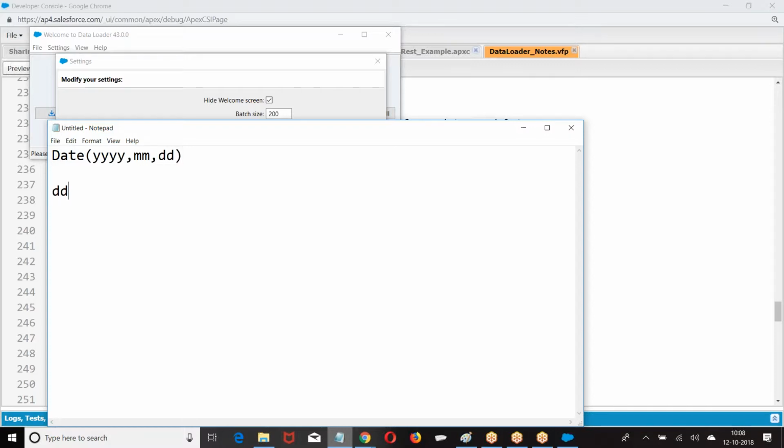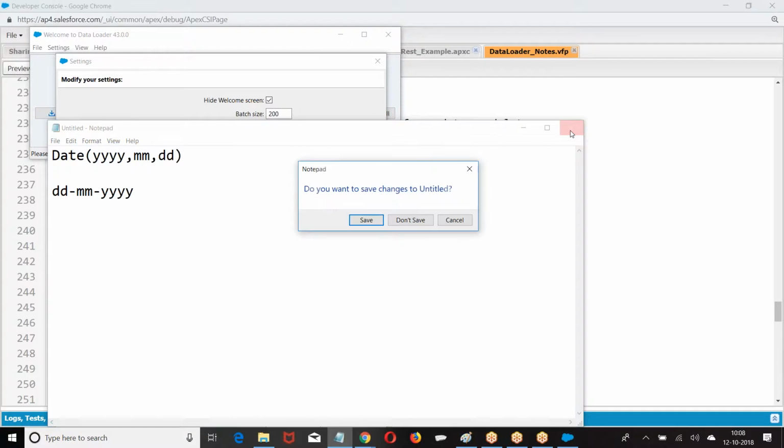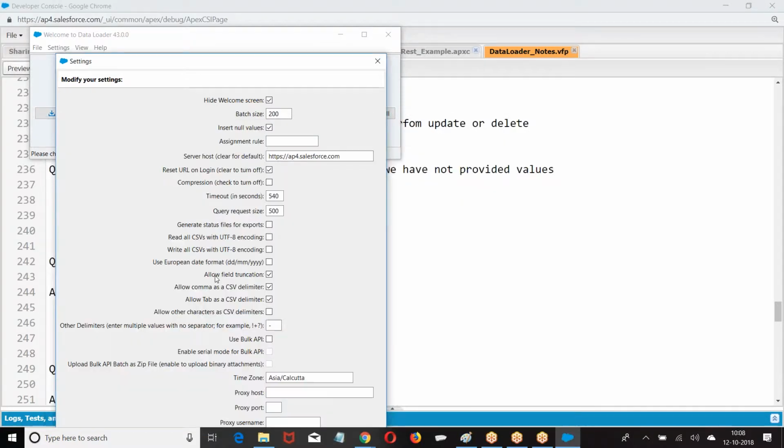But in the Excel sheet, we are going to give day, month, year. So that's the reason I'm saying, accept the European format. European format is day, month, year. When I enable this, it will accept the European format. That means I can enter the data in the form of day, month, year. Otherwise, it will consider it as year, month, day.